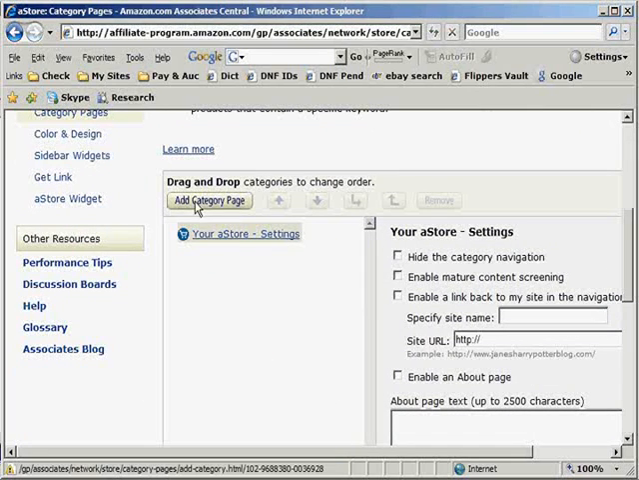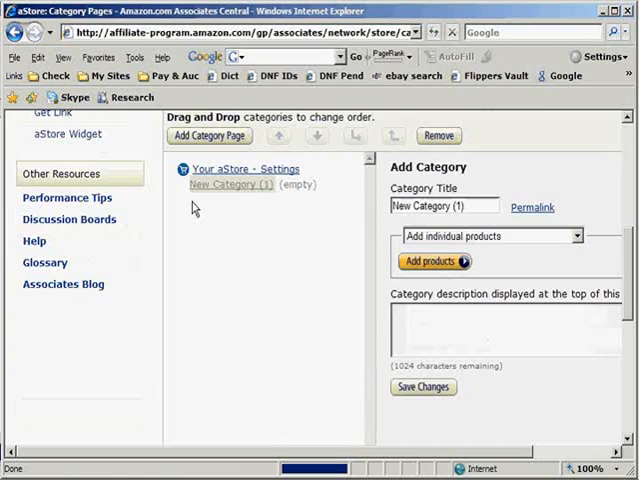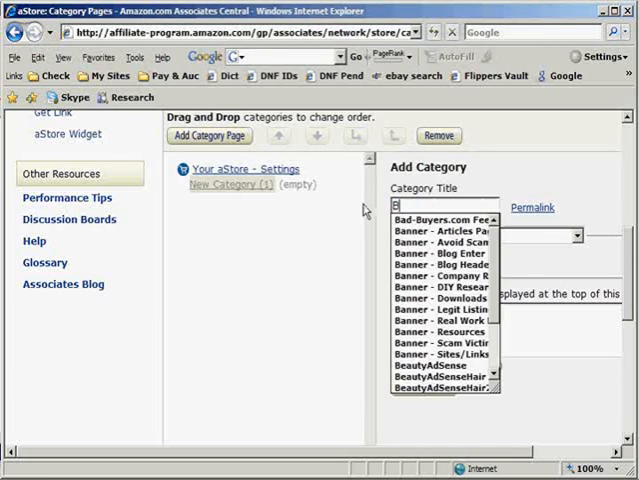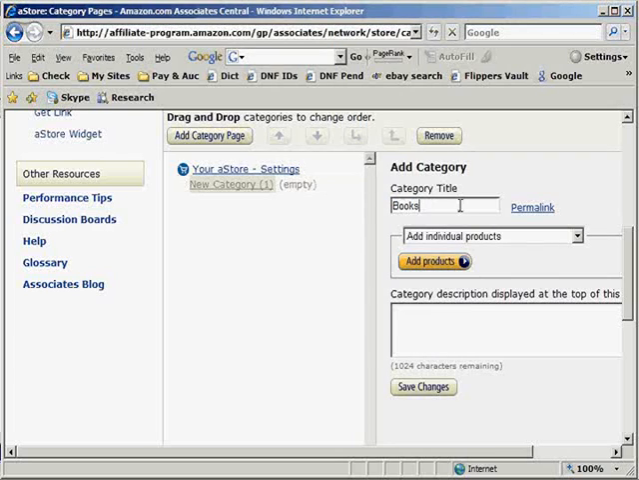And now I'm going to click Add a Category page. And here we want to choose the categories that are going to go into the drop-down box when people do searches for products on your website. So this is a parenting website, so I want to think of categories that have to do with that. So the first one I'm going to do is books. I want books on parenting to appear in my store.